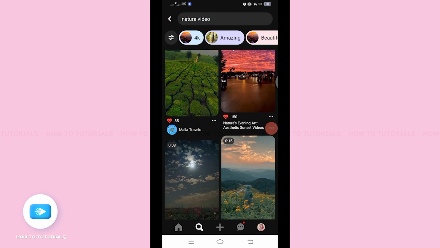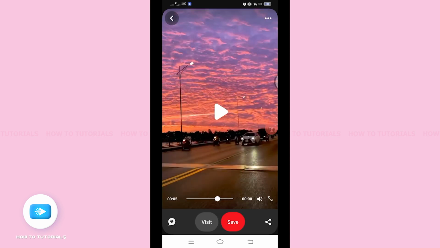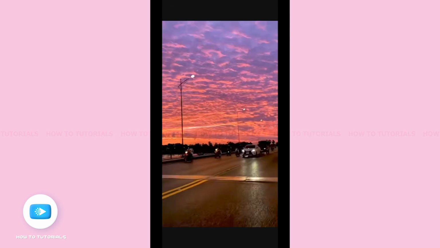You can explore other videos available in your feed. If you want to view the video in full screen mode, you can tap on this full screen icon represented by this arrow sideways. Tap on this arrow to view it in full screen mode. So in this way you can watch videos on Pinterest.